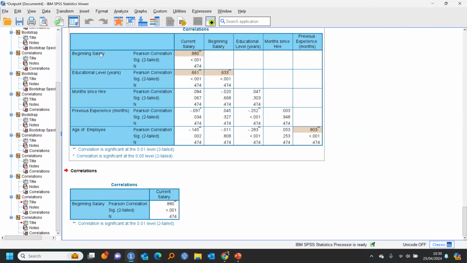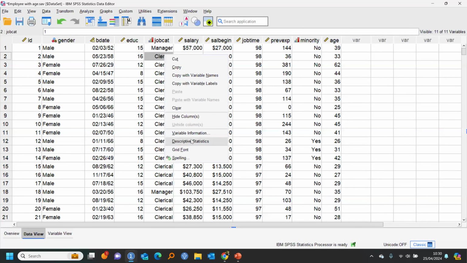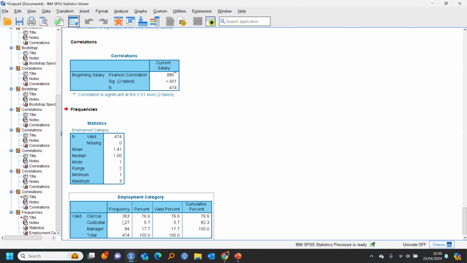It turns out within this data set, this is a really strong correlation between beginning salary, people's starting salary, and their current salary. But I've got three different job categories here. For example, I've got 27 custodial workers and I've got 84 managers, as well as clerical workers. And we might ask ourselves, is the correlation between beginning salary and current salary the same for each of these groups?